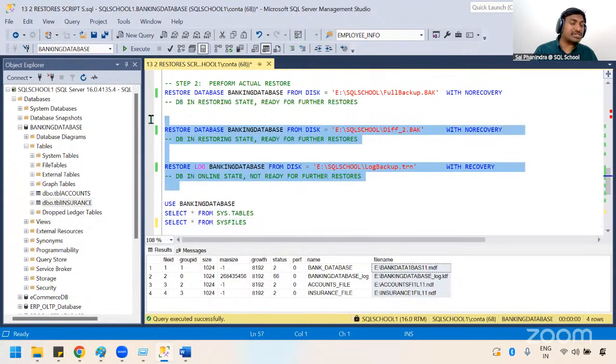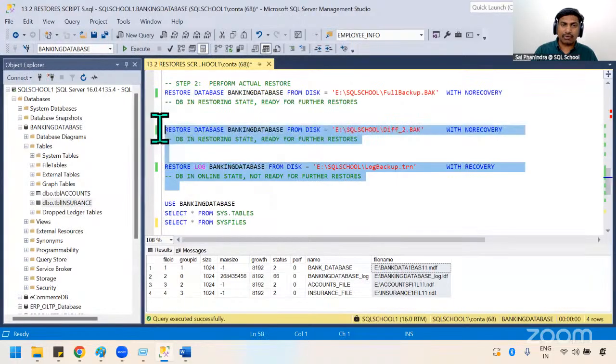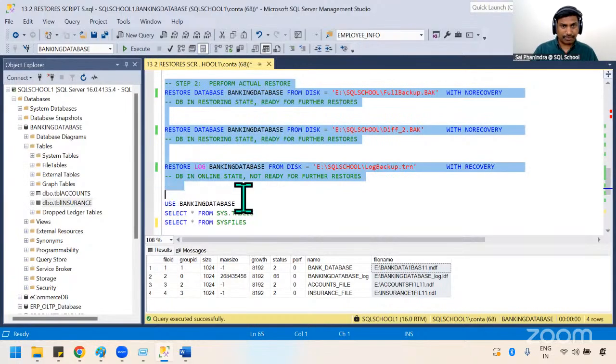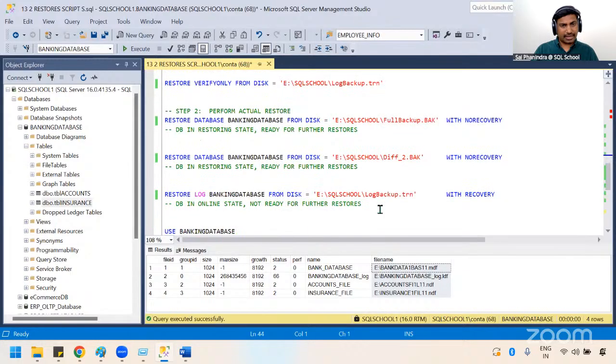Here, differential and log are not always required. It depends on your timelines. If you want to restore the database until the point of backup, then you have to involve everything. What if you want to restore only the base? It's enough to restore only the full also. In our example, requirement 1: restore the entire database.